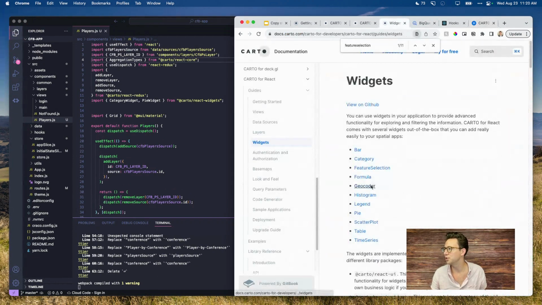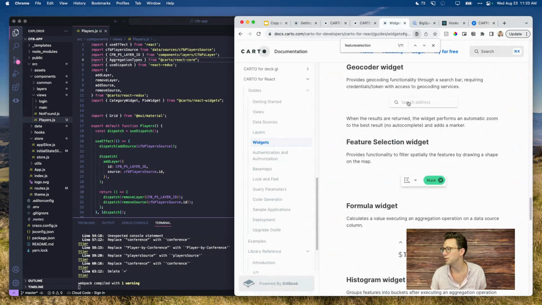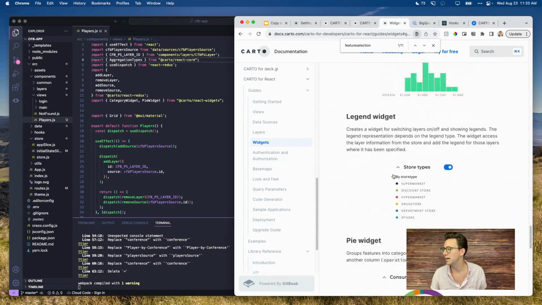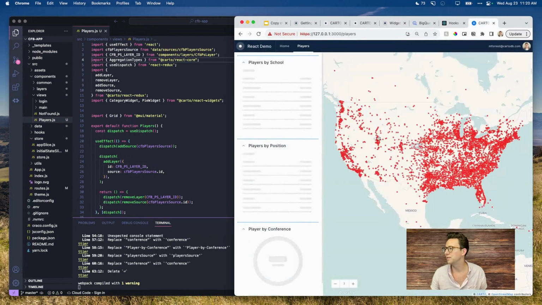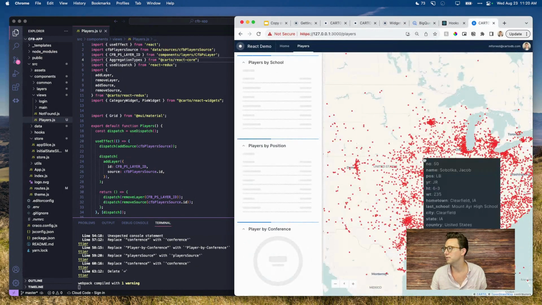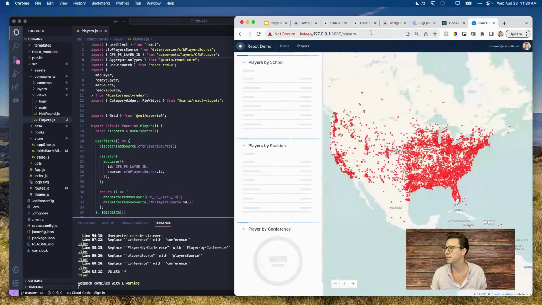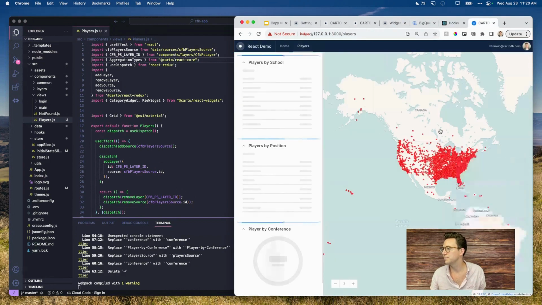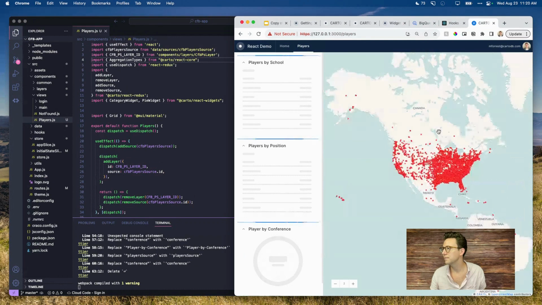You can actually add in a geocoder to do searching by address or a feature selection. So you can actually draw an area around that. We have formula widgets, histograms, and then you can actually dynamically create a legend. We're not going to get to those today, but we'll just do some basic interactivities that we can see on the map. And once everything hooks up here, we should be able to see this start to populate. Let's give it a refresh and see if that kicks it into motion. All right, well, let's let that load and we'll jump into the styling components.